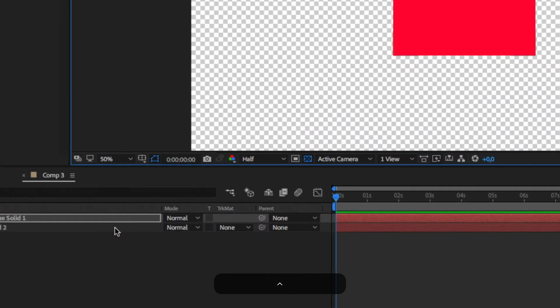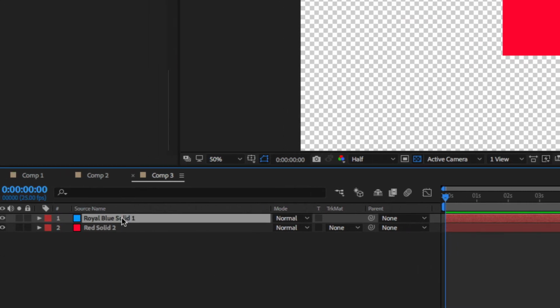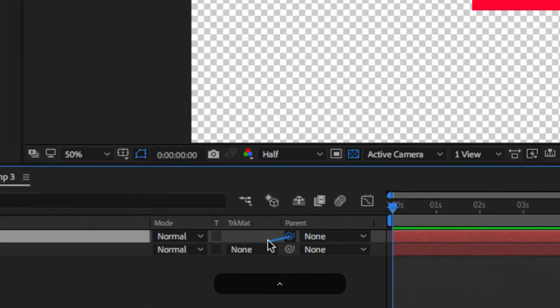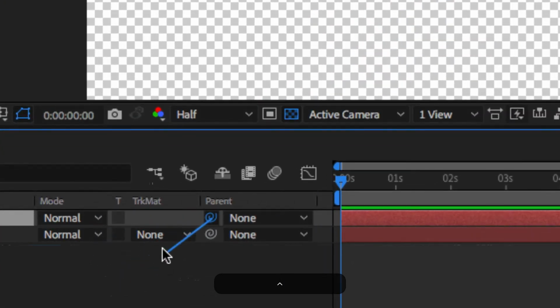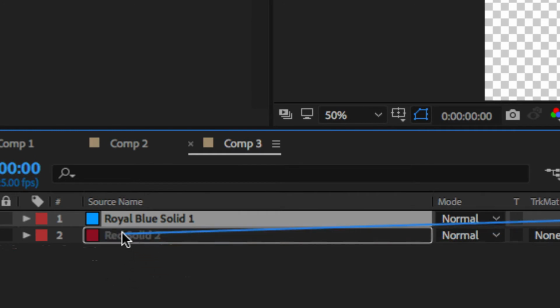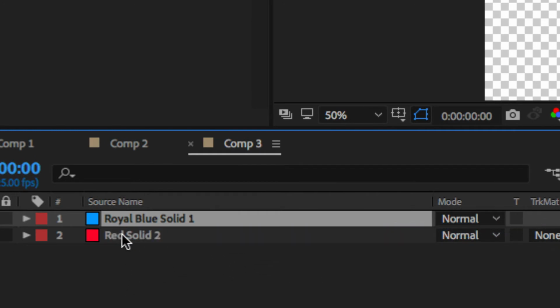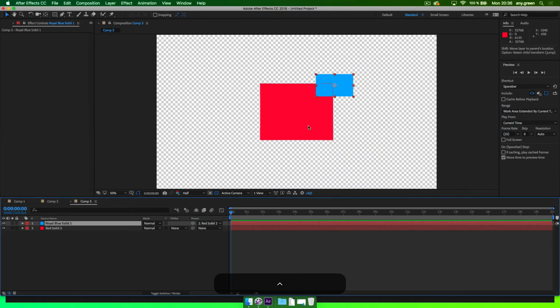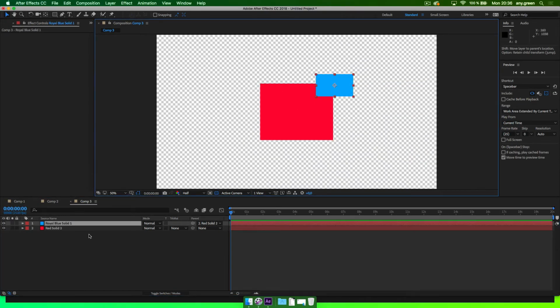So, how do I parent something? I select the blue layer, and I take this twirly thing, or pick whip officially called, I rather call it twirly thing, and I click and drag it. Then I get this sort of line that I can use to pick the bottom layer, the red solid. So I hover over it, and then it gets connected. I know that it's connected because now in this drop down it says the parent is red solid 2. So the red solid is the parent, and this is the child.